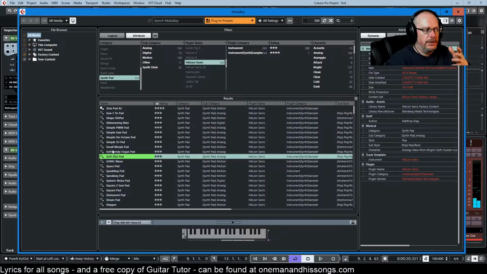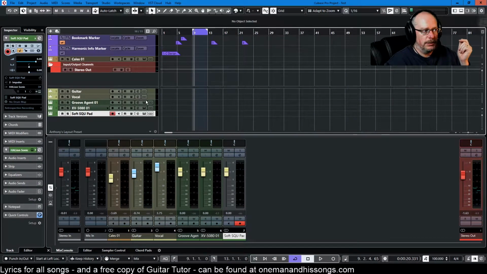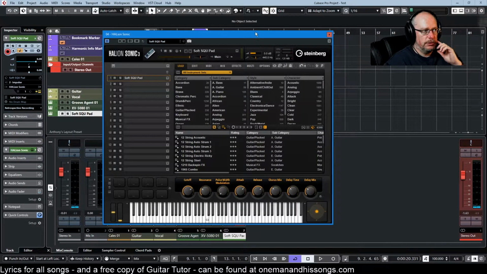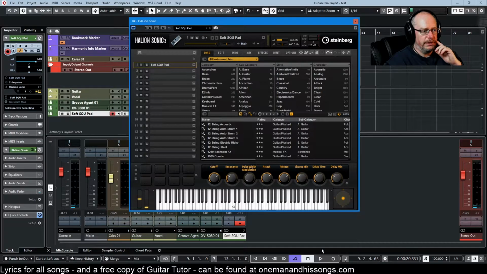Okay. When you find a sound that you like, if you double click, you saw something just happen behind the screen. Let's just minimize that for a moment. It's created an instrument track with that sound preloaded. You can see Hallion Sonic soft square pad. And here it is. Okay. And then from there we can edit the instrument. And there's Hallion Sonic in all its glory.